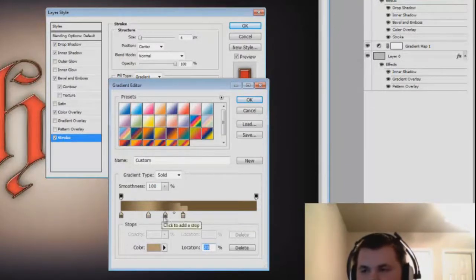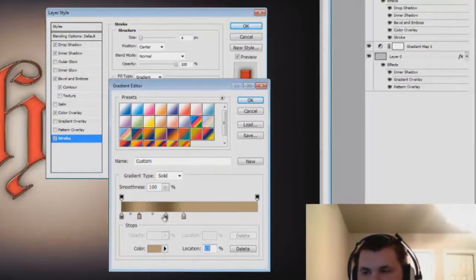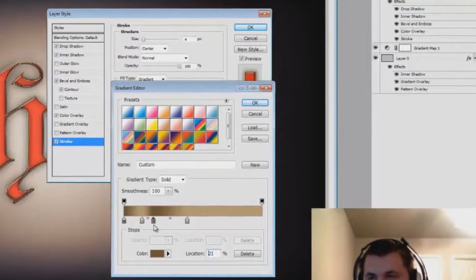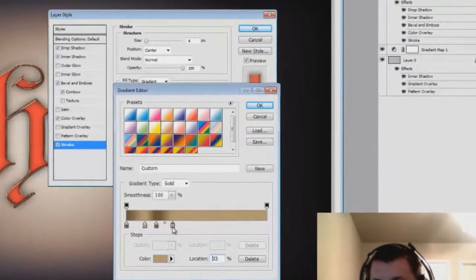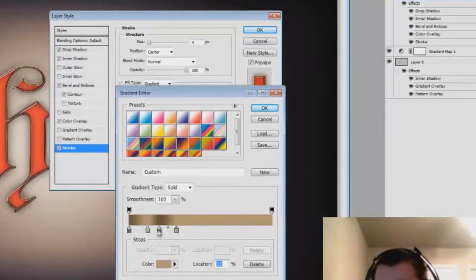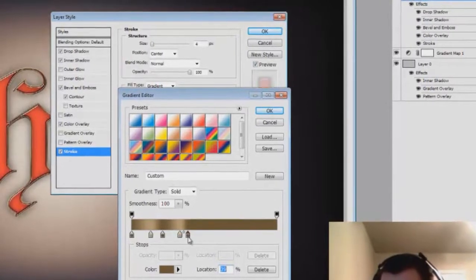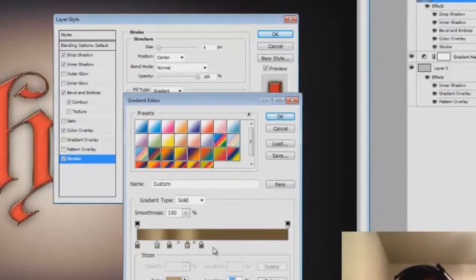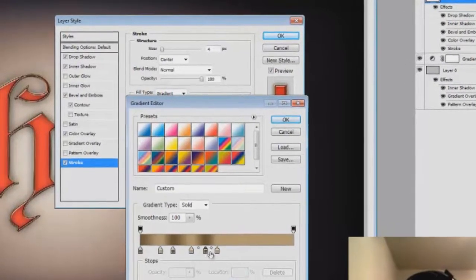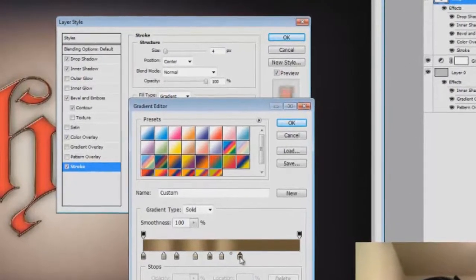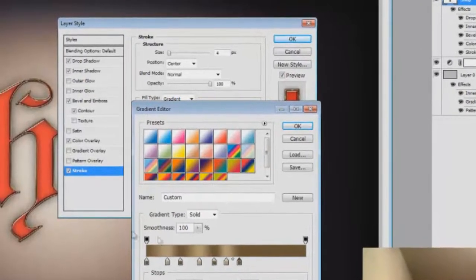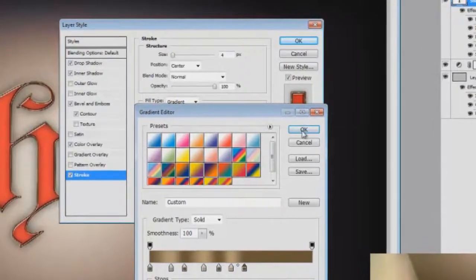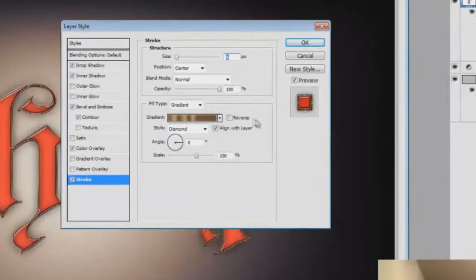This is where it might lag a bit. We're going to drag these closer to each other. And then we're going to make another one here. And then make another one of these here. And then make another one of these here. So it should look something a little bit like that. Let's hit OK on that.